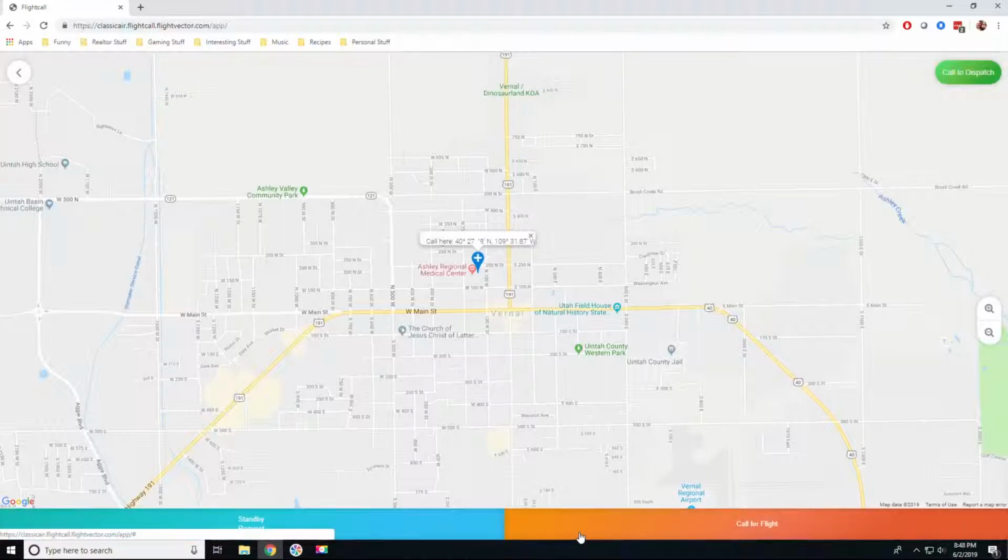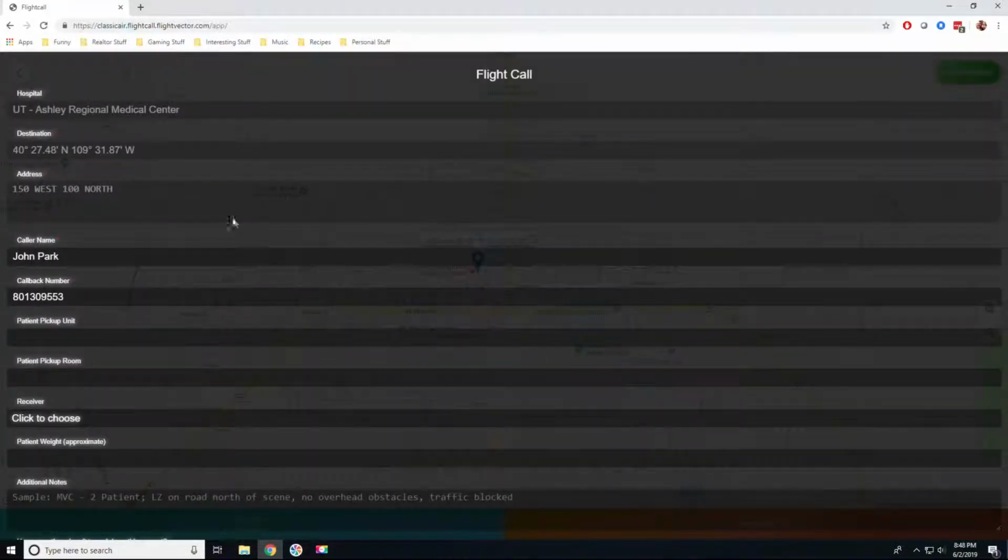So in this case, we're going to just say we're ready, so we're going to call for a flight. And you'll notice here the hospital's already pre-populated. The coordinates that we need to find you are pre-populated. Your address is already there. Your caller's name, which in this case is just going to say the hospital name here. We also have the callback number. And now right here at patient pickup unit, this is where you're going to start with what we need you to fill out.